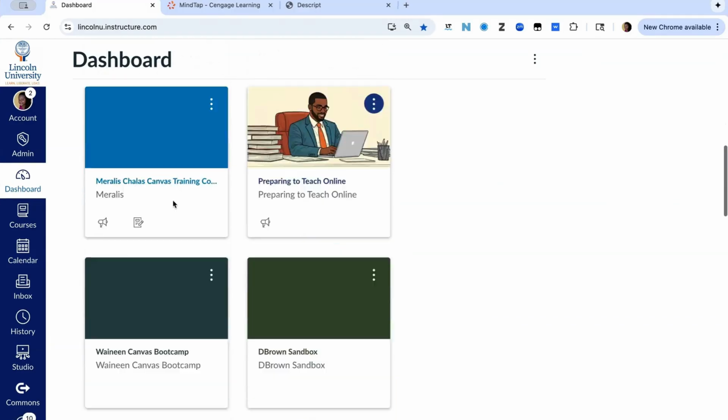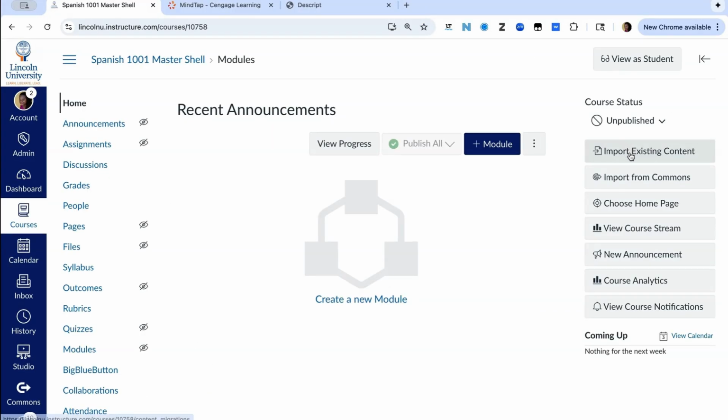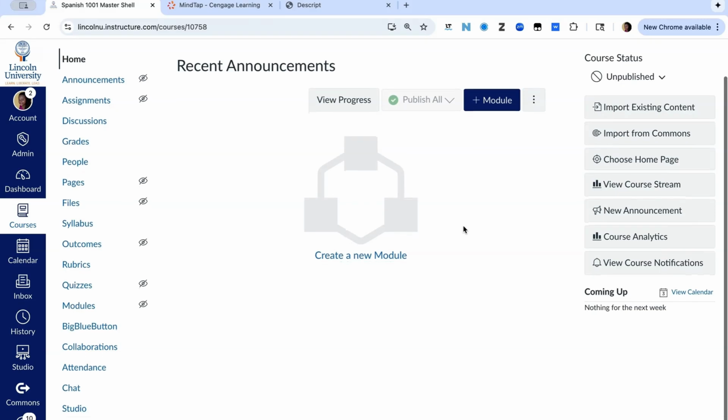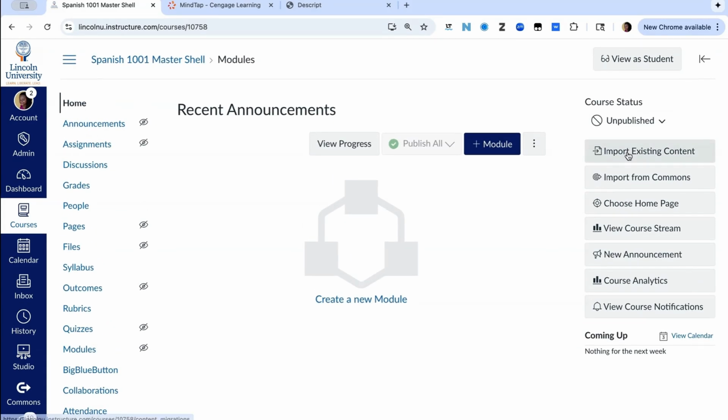I'm going to go to my dashboard and I'm going to find this course. I'm going to go to the right where it says import existing content. I need to be on the home page for this to show up. If you are working from a smaller screen, then you may need to scroll down to the bottom to find this option, import existing content.